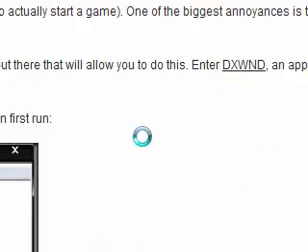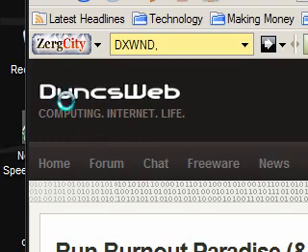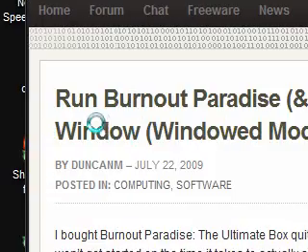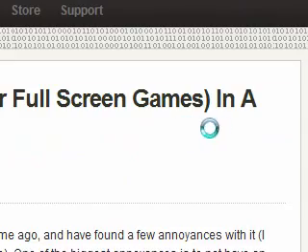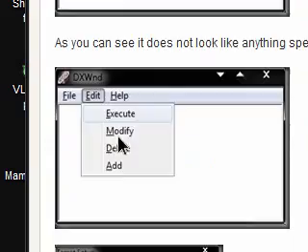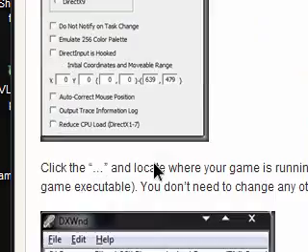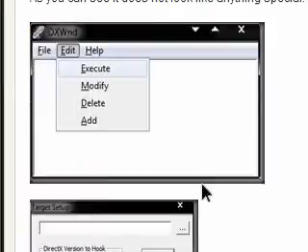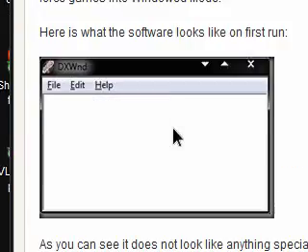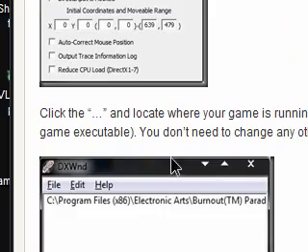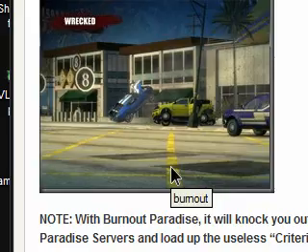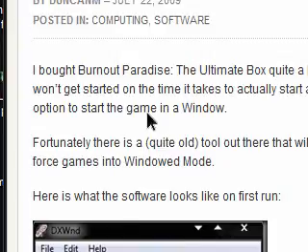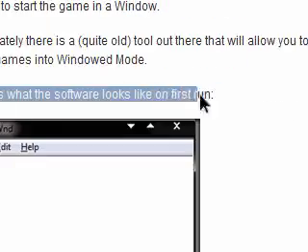I found this application in Dunk's web article, "Run Burnout Paradise and other full screen games in a window mode." So it's actually a very cool application. And he gave me a brief settings for the application. Here is what the software looks like on first run.